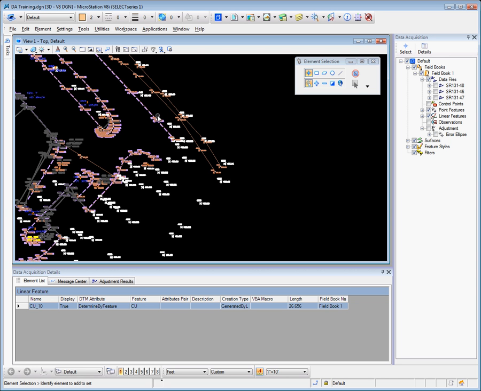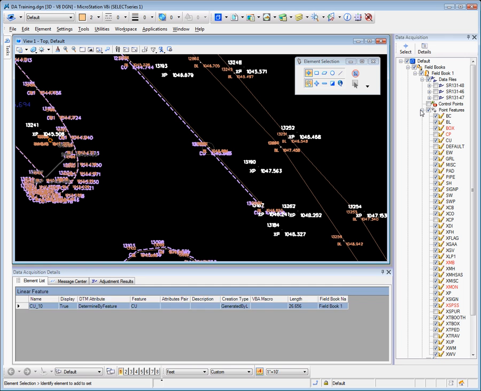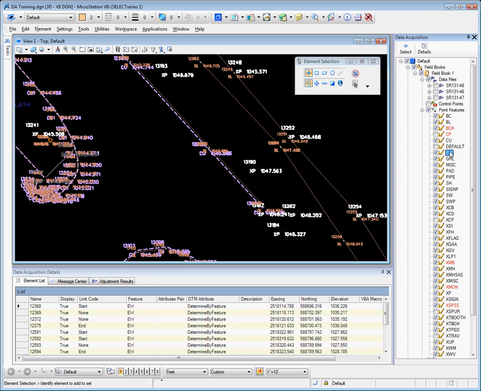The emphasis on editing has been to provide very MicroStation-like options, right-click coming to the forefront, and many ways to filter down to the data of interest.